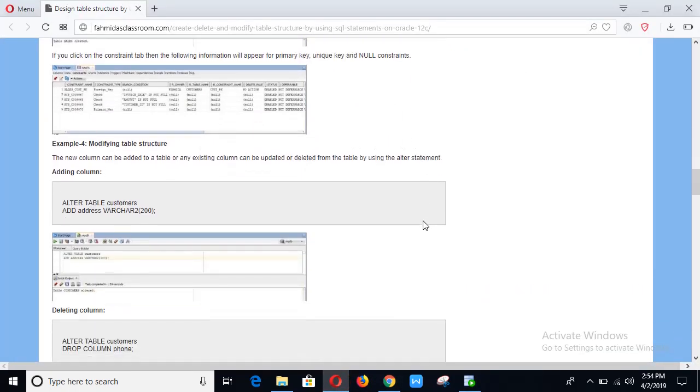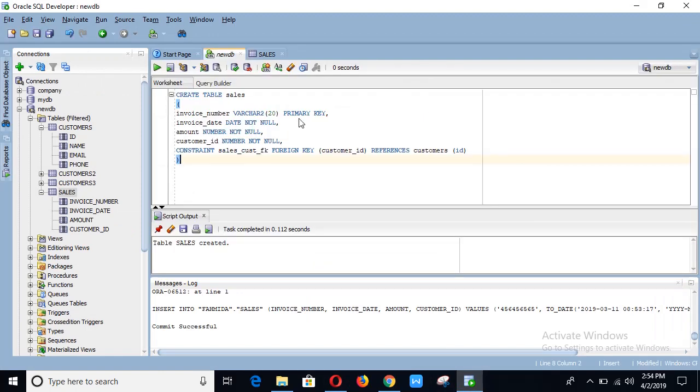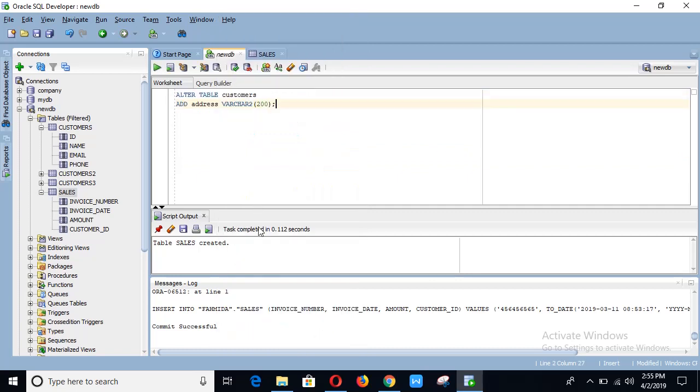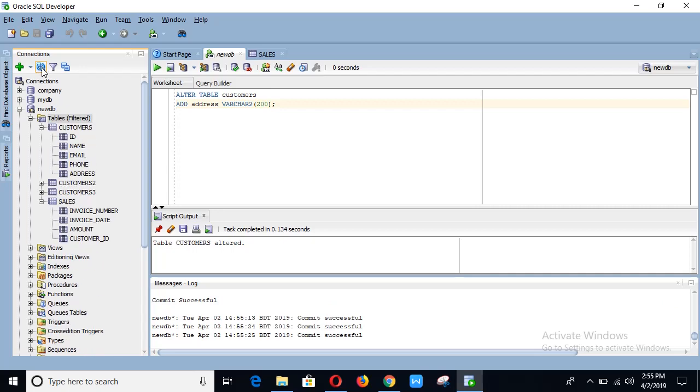And now go for example 4, modifying table structure. If I want to add a new field in my customer table, then you have to use the alter statement. So go here. This is our customer table. It will add another field, address, with varchar data type, and commit the action and refresh here. Here you can see the address field is added.